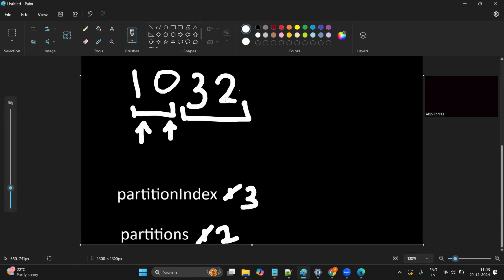Now again 2 comes, and 2 says that I am already inside the partition. So we will be basically comparing I, that is the current position, with the partition index. If I is less than or equal to 3, that is here 2 is less than 3, so 2 won't be contributing to the partition. That's why we can have only 2 partitions here, because 2 is already inside this particular partition.